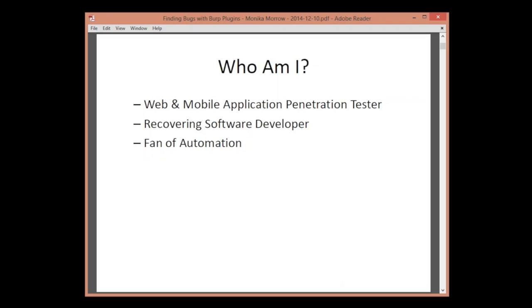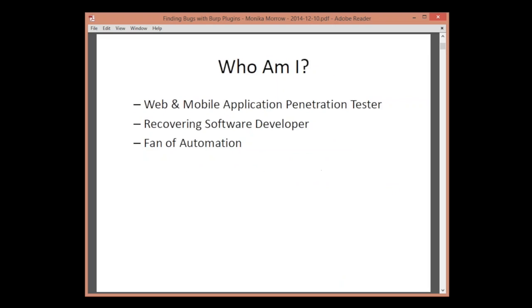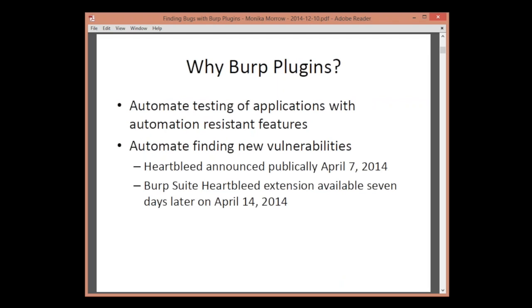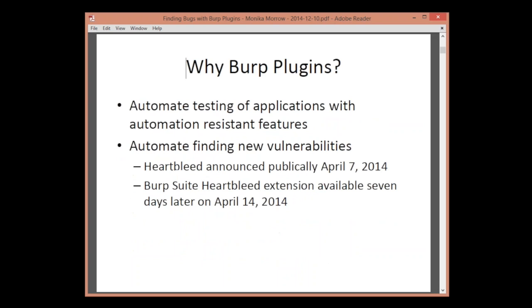So why would you want to write a Burp plugin? You want to automate the testing of applications that have automation-resistant features, such as a signature or some other things. We'll talk about a few more. You can automate finding new vulnerabilities. If you have a new novel way to do something, I'm looking at Carlos here, do you think you could put your Microsoft thing into a Burp plugin and automate looking for it? Bypass of the cross-site scripting filter in IE.